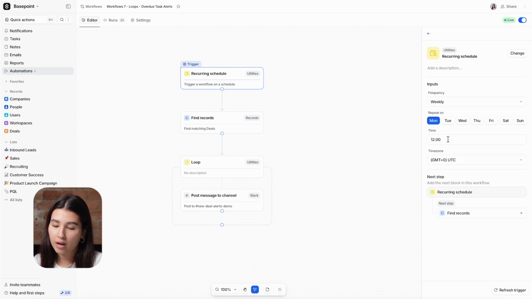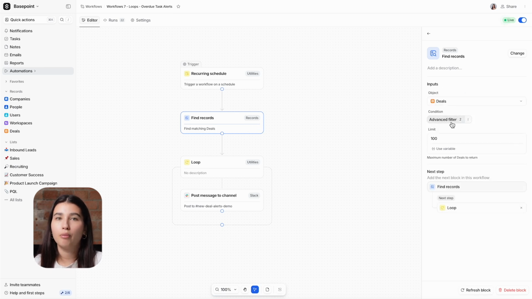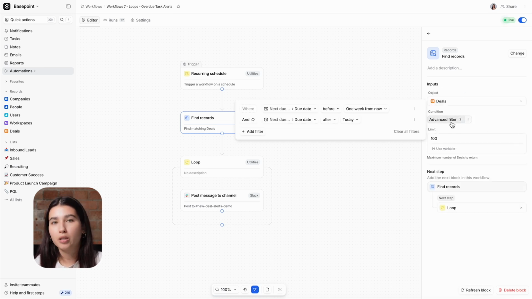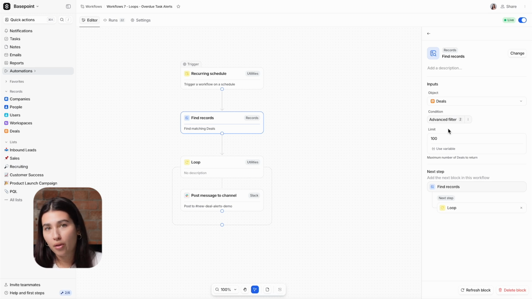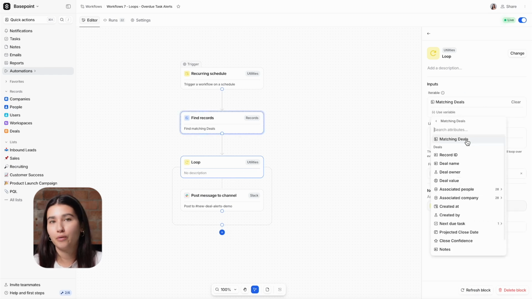We've then got a find records block with the condition that the next due date for a task on that deal record is after today and before 1 week from now. So this will return all deal records that have a task due in the next week. There is a limit of 100 on the find block, meaning you will not be able to return more than 100 matching records. Once we've found all of those deals that match the criteria, we'll iterate through that set of records, which is the matching deals, and send a Slack message for each of them.